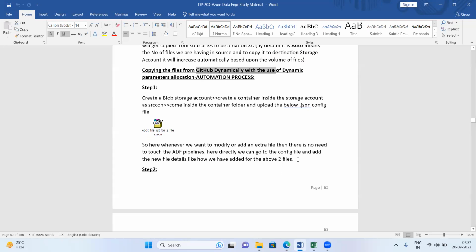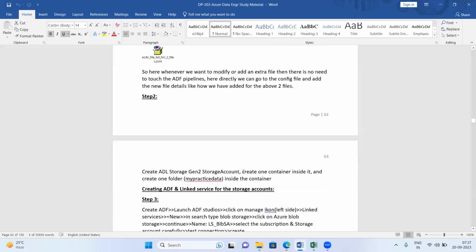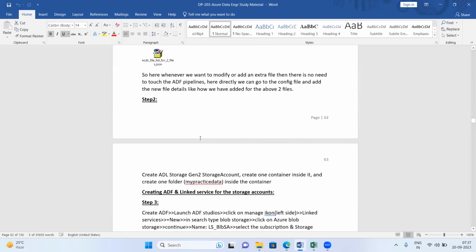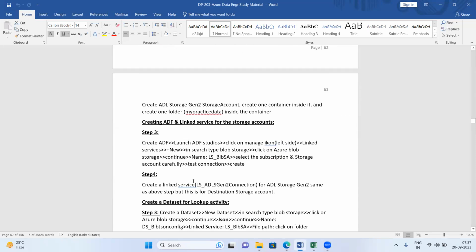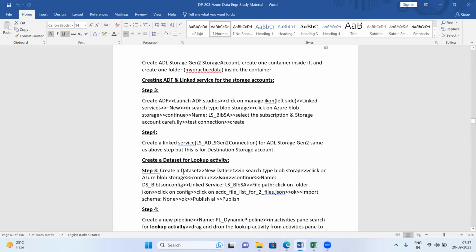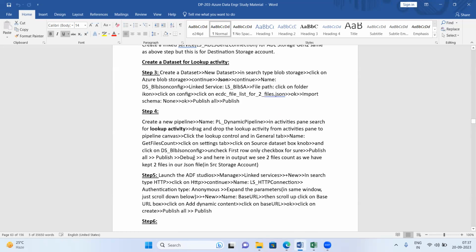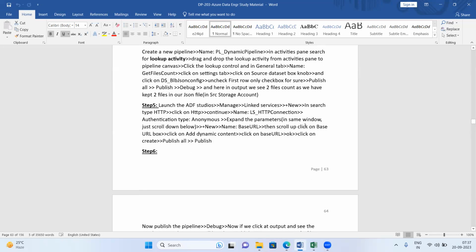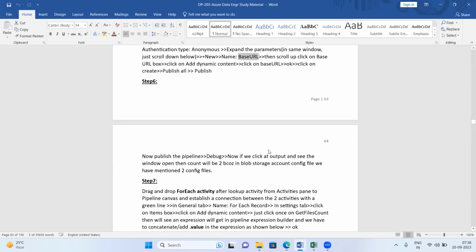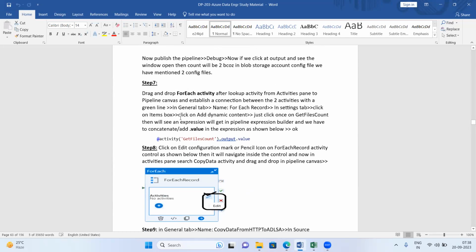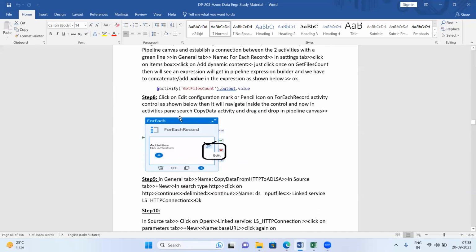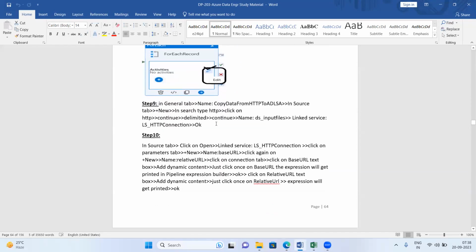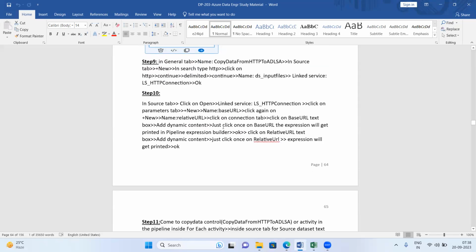GitHub platform. So what it is saying, create a blob storage, then it is Gen2 storage. This will be the source, this will be the destination. Creating an ADF linked service, then dataset, then using a lookup activity, then creating a linked service for destination. No, this is for base URL. Then for each activity it is using in the pipeline. Inside for each activity, they are using again the copy data activity, I believe.